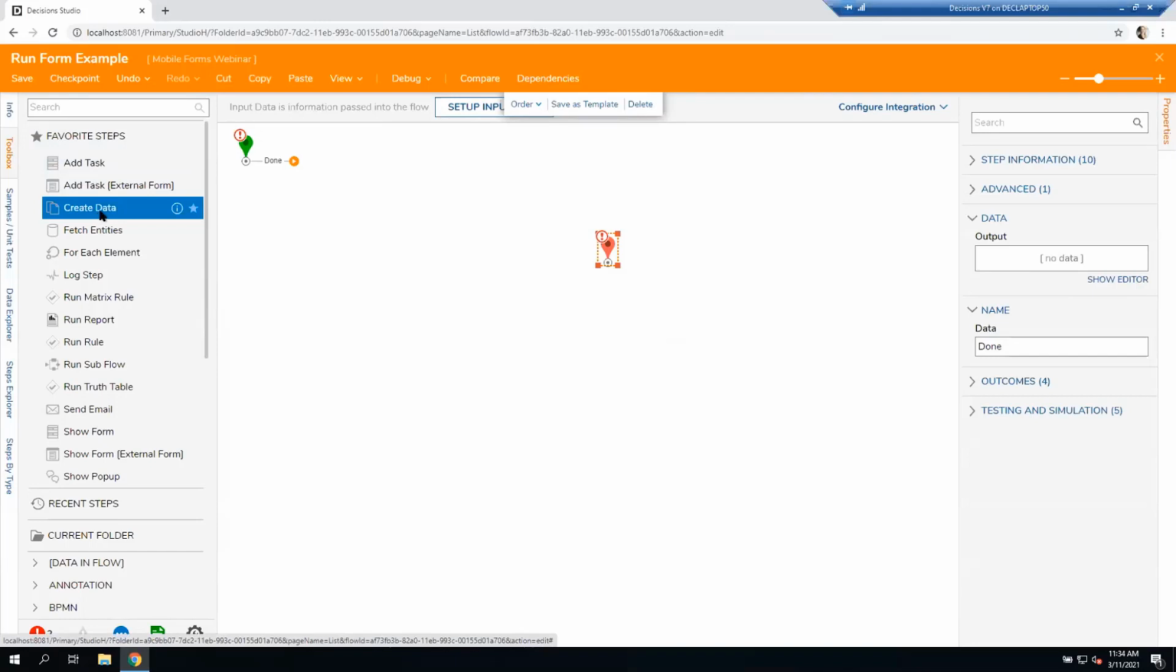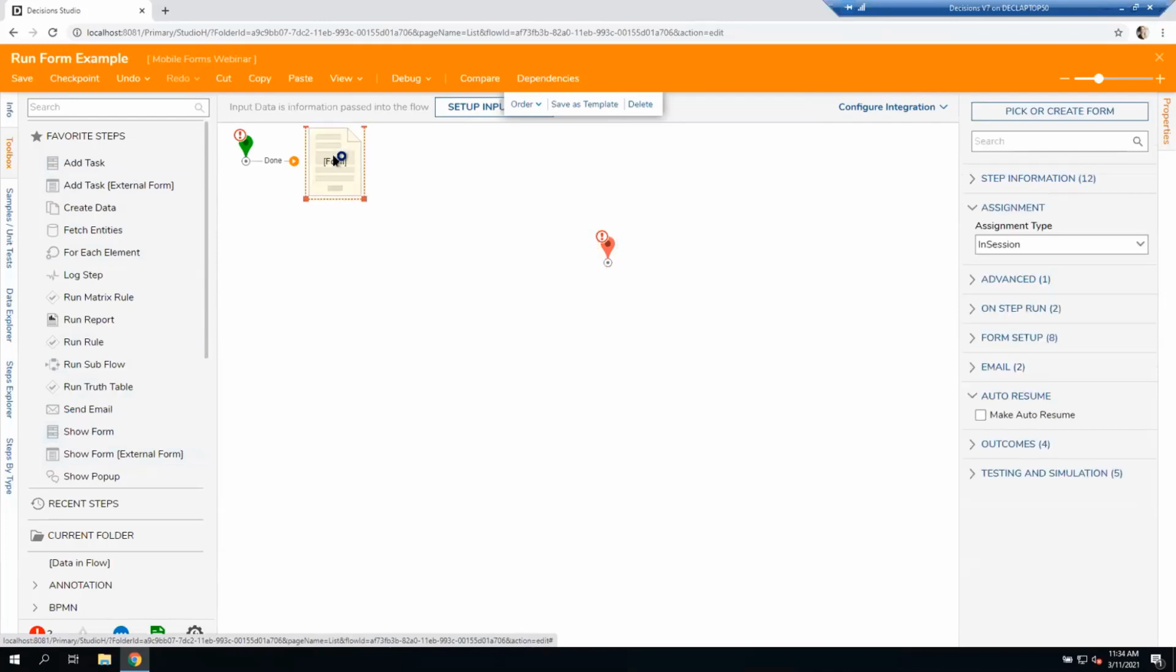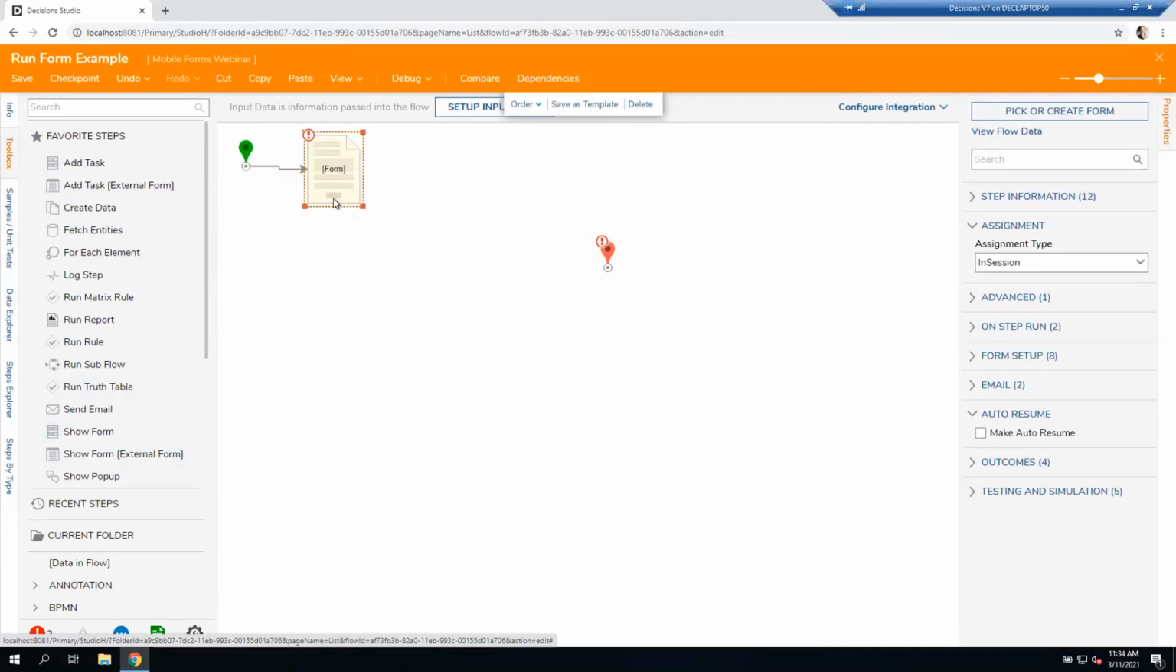Now let's go ahead and find our show form step and add it to our workflow. All I have to do is simply drag and drop that step. So now that I've added that step, the first thing that I need to do is tell this step, okay, what form am I running if it's desktop device, or what form am I running at all? So I'm going to come to the top here and I'm going to choose pick or create form.